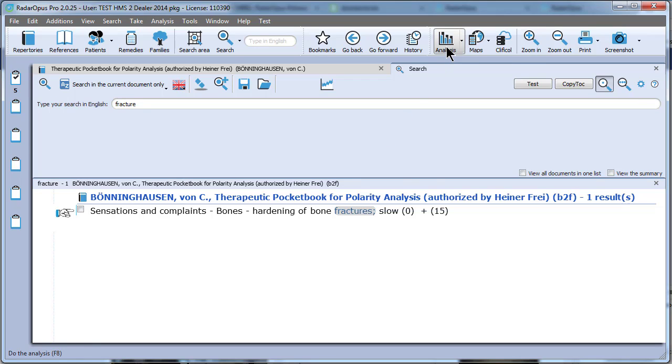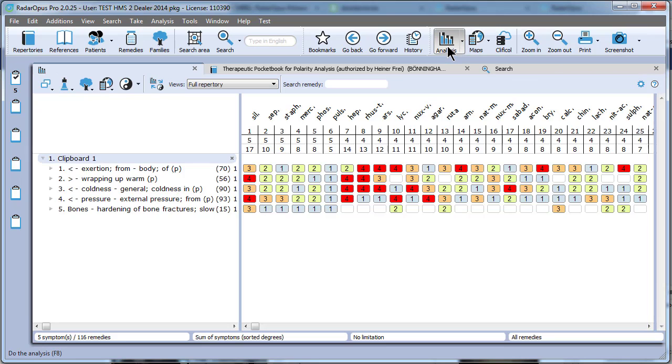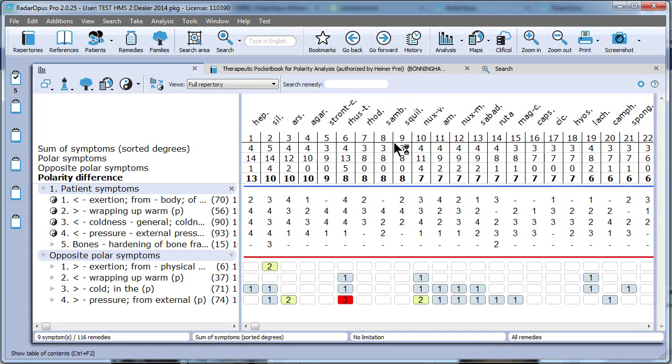Now, I go to the analysis by clicking on this analysis icon. Here is the full analysis. And by the way, please be aware that even in the analysis, the search box is here on top. You can type another word or a few words in it and find your next symptom to add to the analysis in a very easy and fast way. At this instance, however, I will explain the analysis screen line by line.